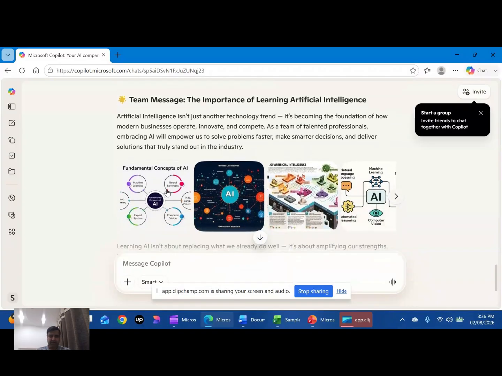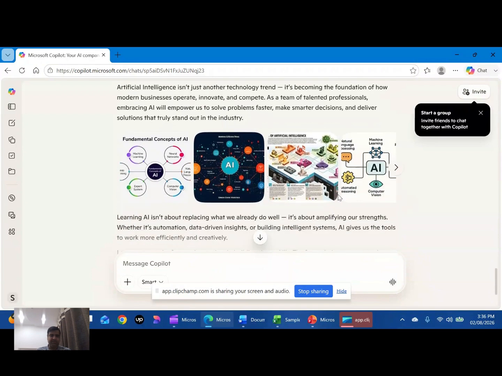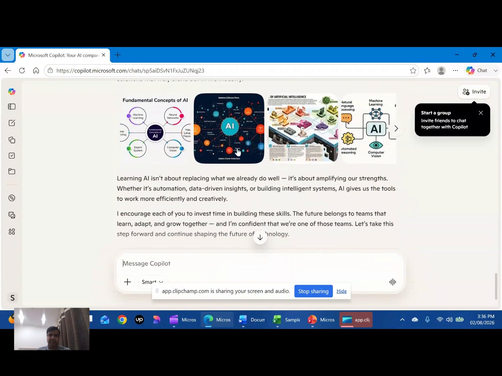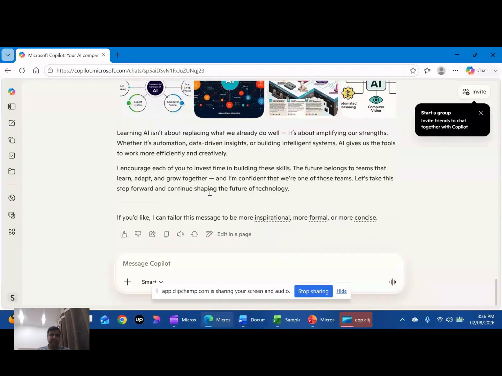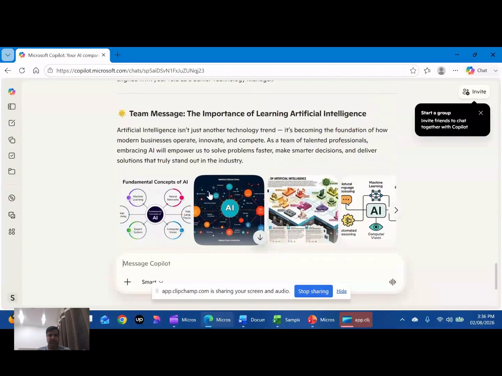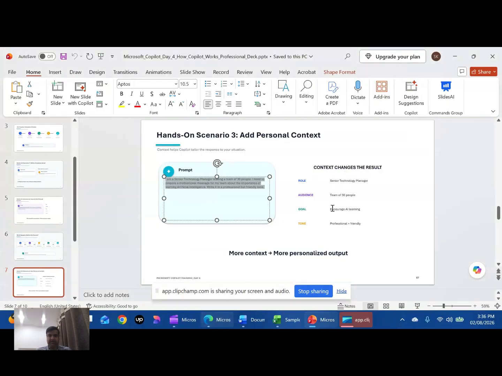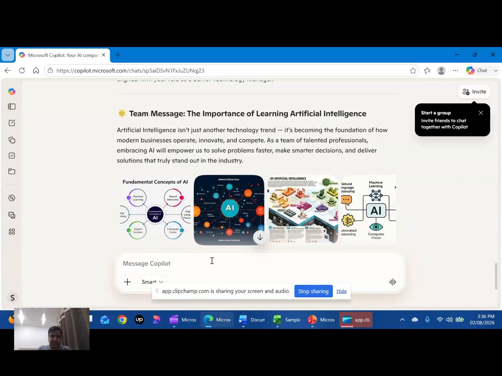Over here, it auto generates some concepts, like the fundamental concepts of AI, and it also added some images, giving more knowledge and insight about AI. So see, when we gave the more refined prompt, where we mention specifically the role, the audience, the goal and the tone, we can even change it and convert this into a PPT, into PowerPoint slides.